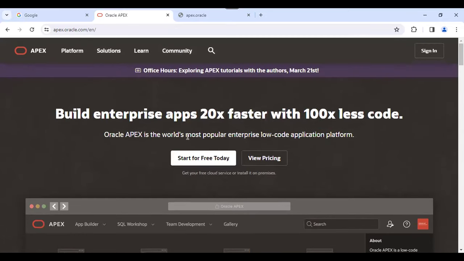As you can see here, everyone can freely get access to the Oracle Apex workspace. That is completely free. As it is free, there are some limitations for learning purposes. For example, if we create the workspace from this website, they will provide a free workspace of 25 MB. That is fair enough for practicing or learning purposes.